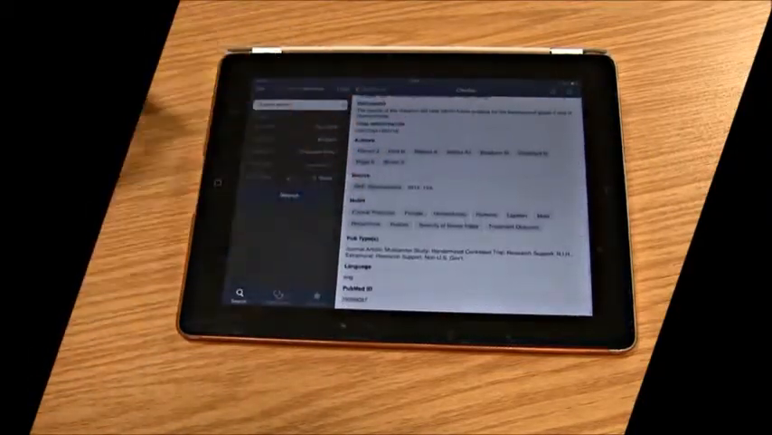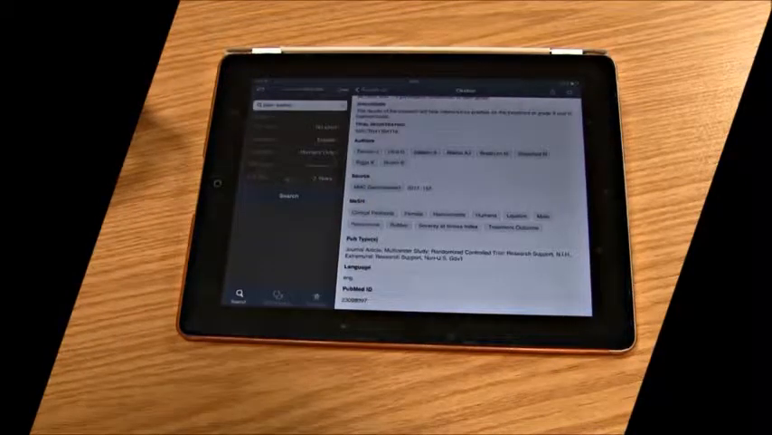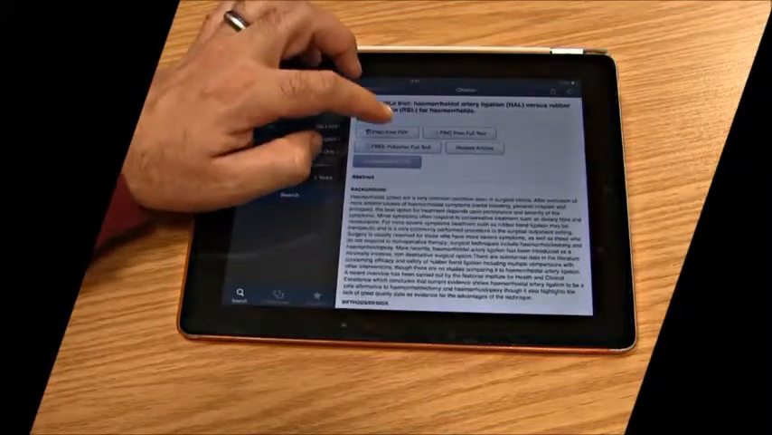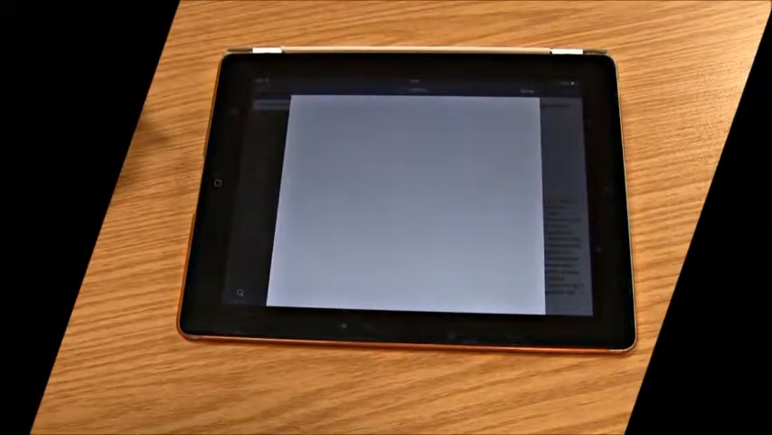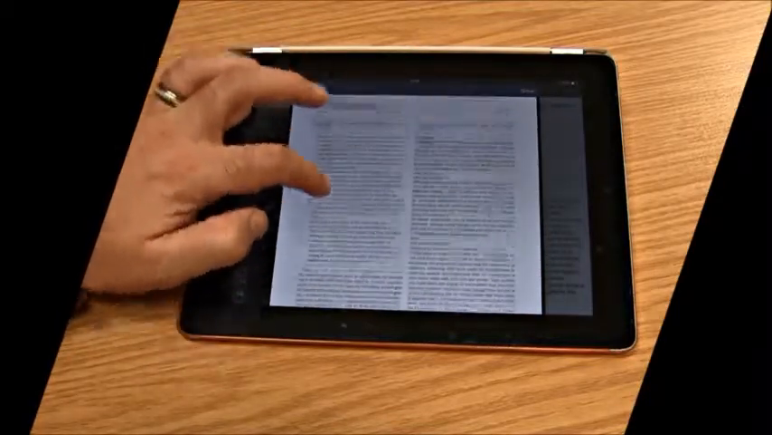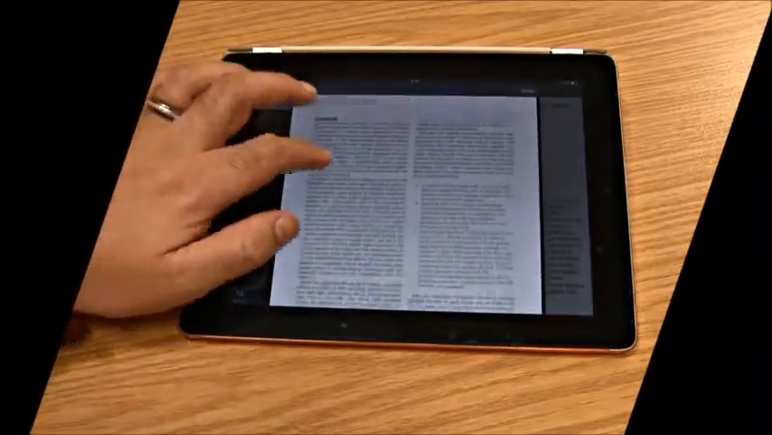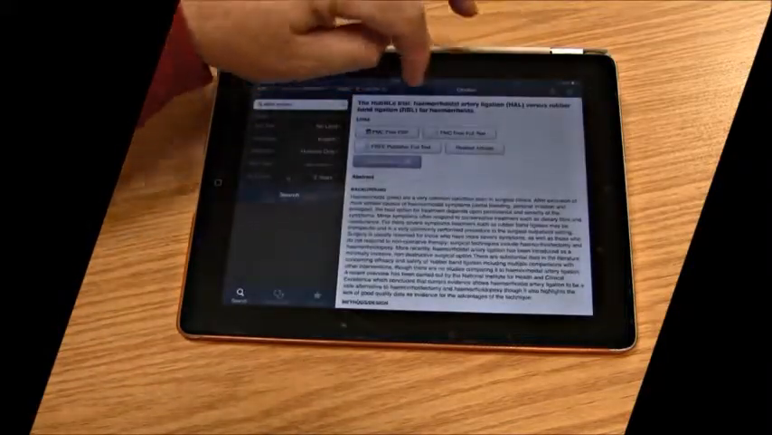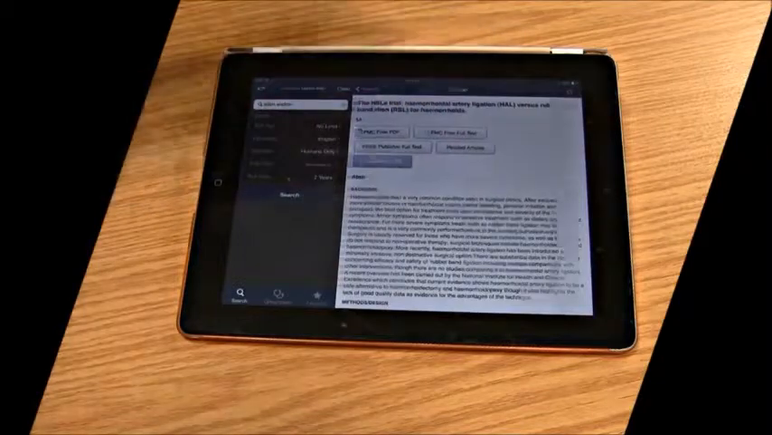I can drill down further by going into the MeSH terms as well, and hopefully I can access the PDF for this actual paper as well. There we go. This one has the PDF attached. Not all of them do, obviously, but it allows me to go in and see the PDF like so. I can read that.